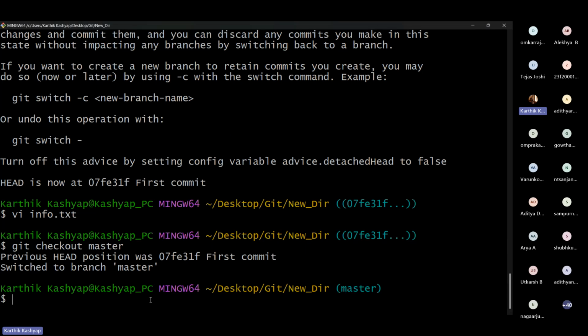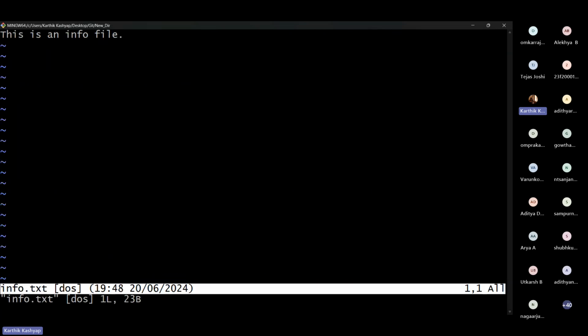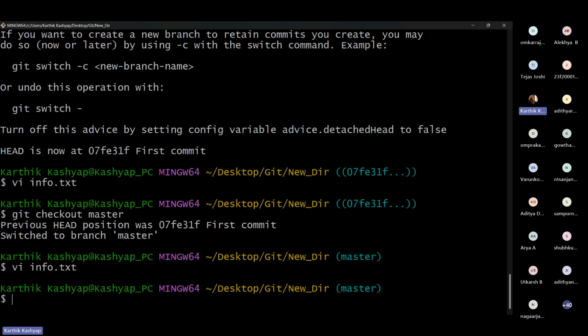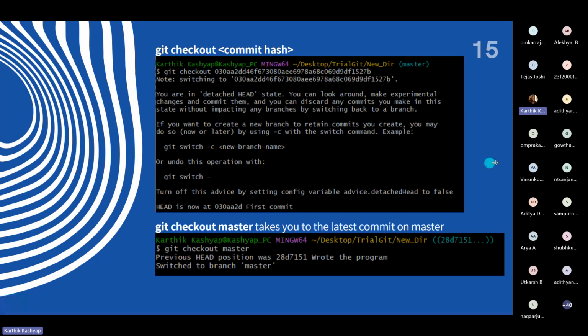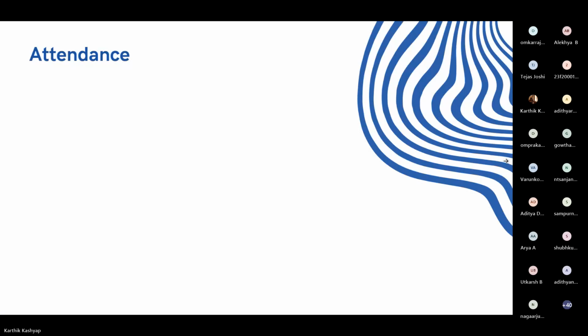And then if we do, sorry, vi info.txt, this shows this information. This is an info file. This is what our latest commit had. So we can just move on to the next part.